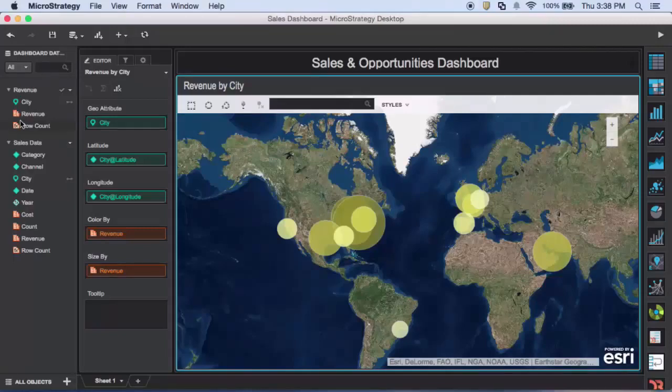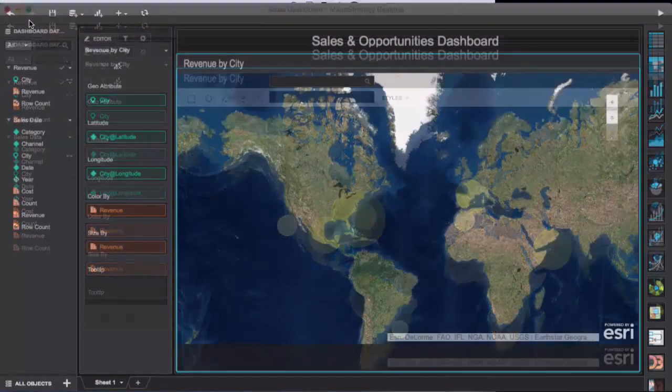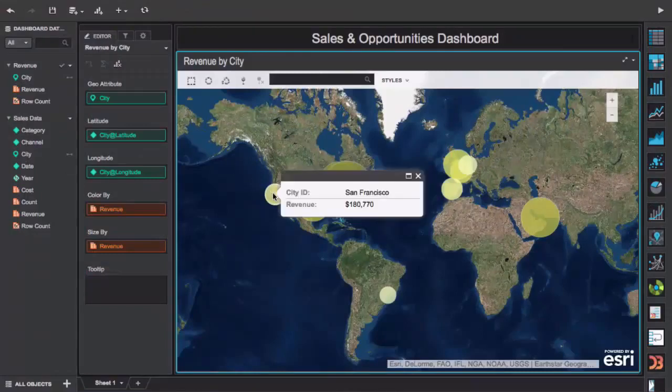As you can see with MicroStrategy 10, we've moved away from Flash, and this is a brand new HTML5 interface. You can see how we've positioned the data on the left. You can select all the visualizations from your right. What you're seeing here is a dashboard that has revenue information that has been plotted on a geospatial map.